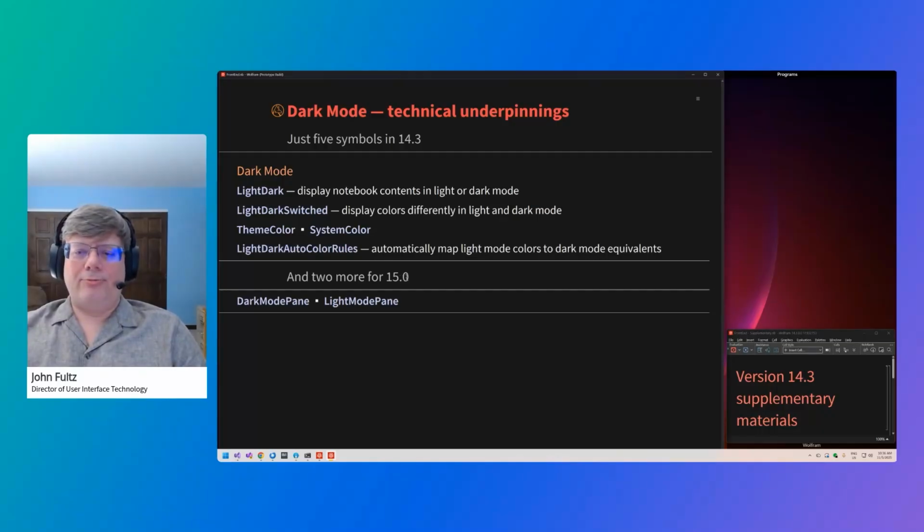For 15, we're going to be adding a couple more. DarkModePane, LightModePane. These are just ways that you can conveniently preview content, so you don't always have to go back to that notebook level toggle. If you just want to be able to preview some things side by side, or maybe you have some content that for whatever reason just doesn't migrate well to dark mode, you just want to frame it in a light mode context.